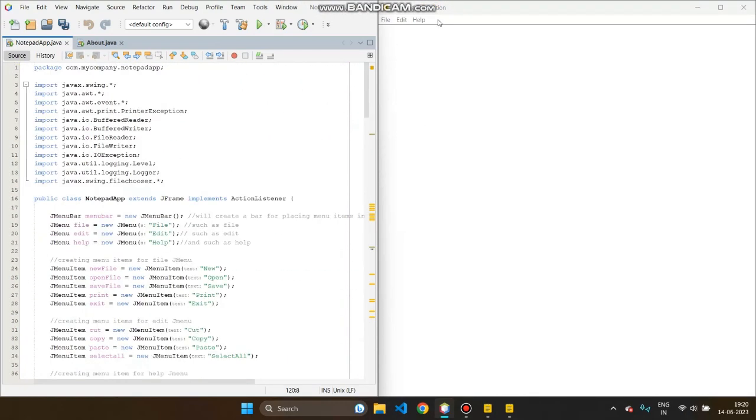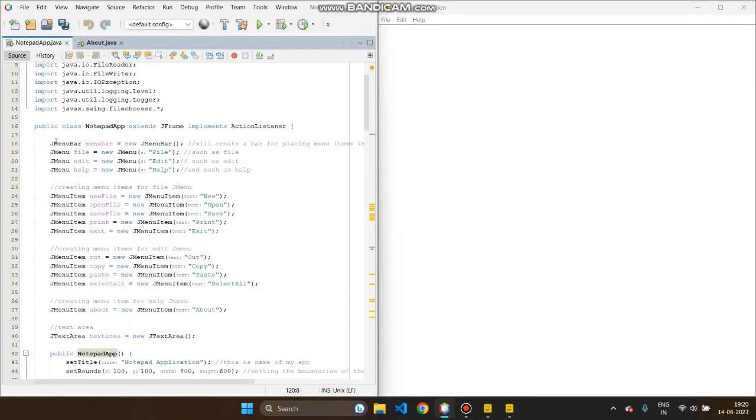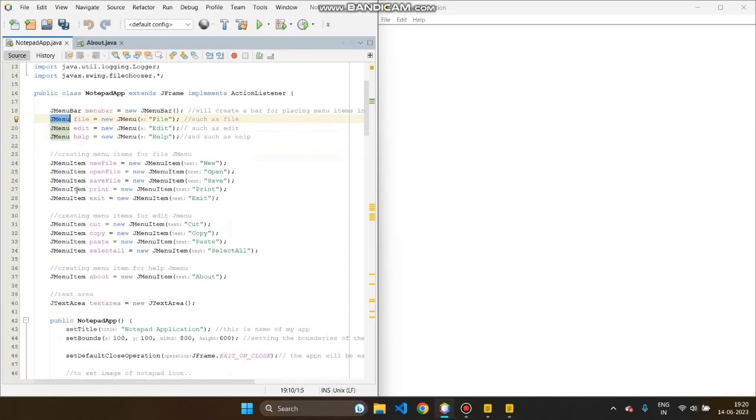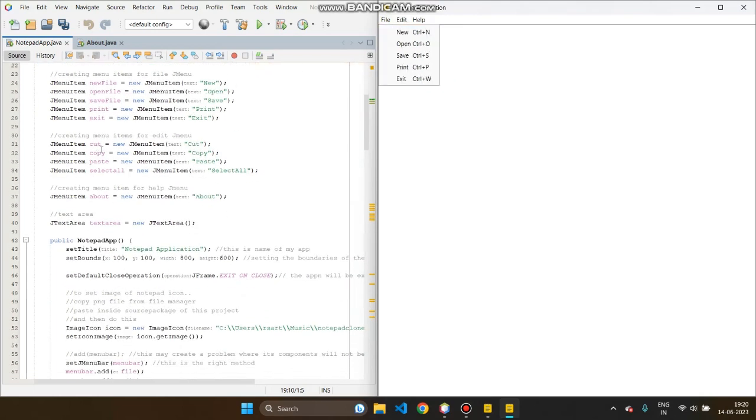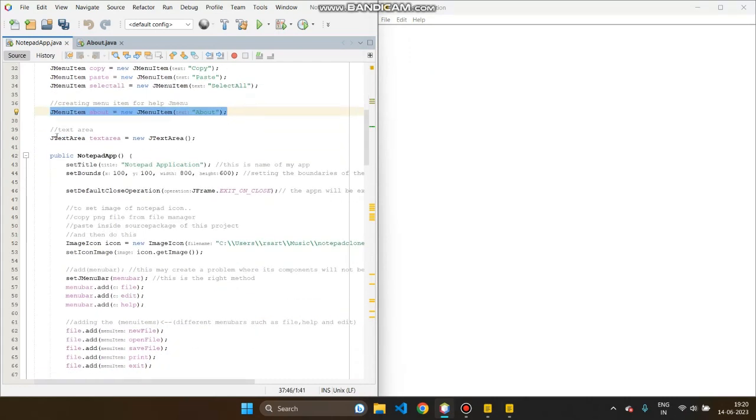Another thing is, where have I created this JMenuBar? This is the piece of code for creating the JMenuBar, and inside of this JMenuBar there are JMenu File, JMenu Edit, JMenu Help. It is present here, and inside of File there are JMenu components such as new, open, save, print, exit, and these are over here. Similarly for Edit, and similarly for Help, and the same is for the text area. Yeah, I have created a text area by writing this piece of code. This is over here.